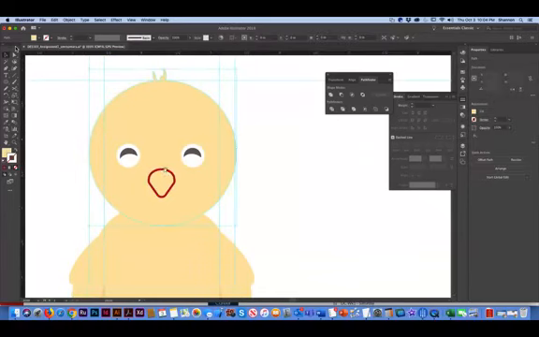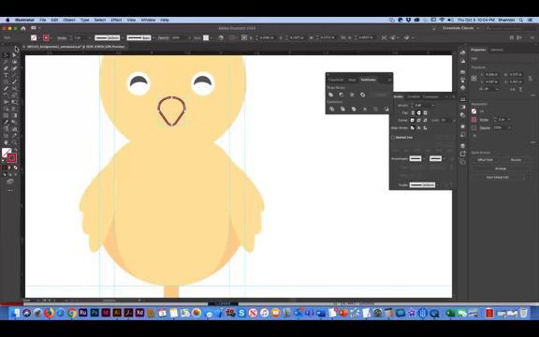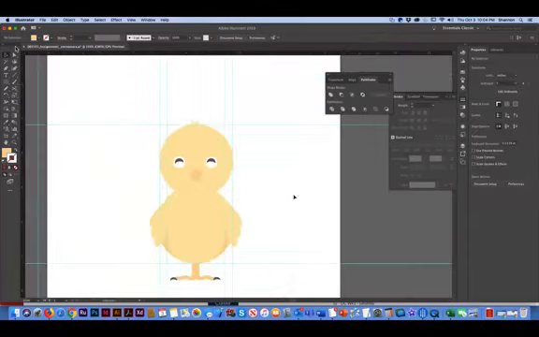And then for his beak, I forgot to grab his beak and color it in. So let's select that one, and it's actually that orange down here. So I'll just eyedrop from that orange. And he's all done too.